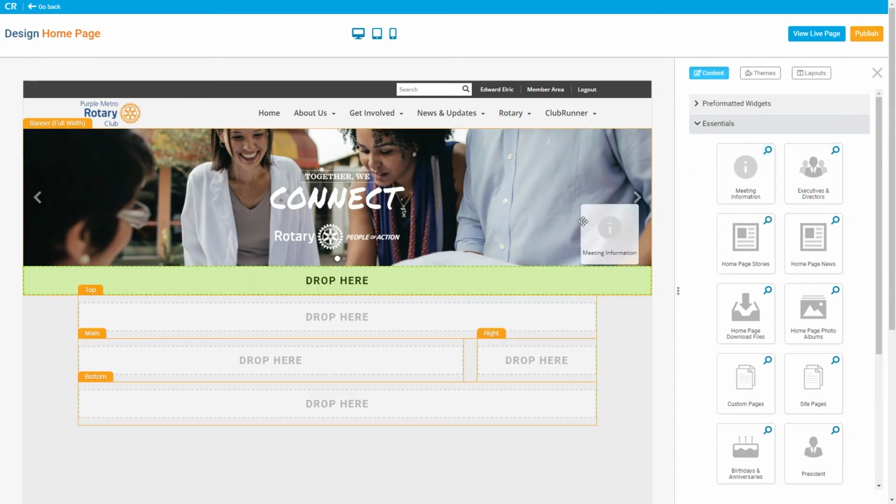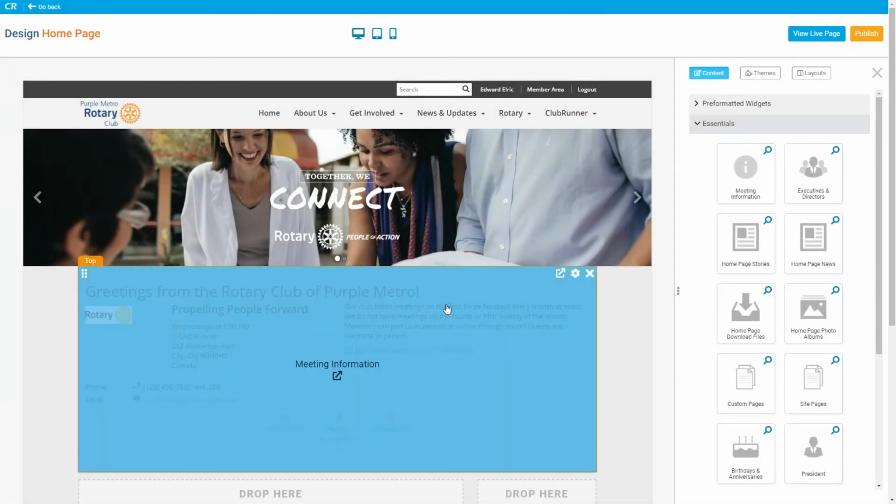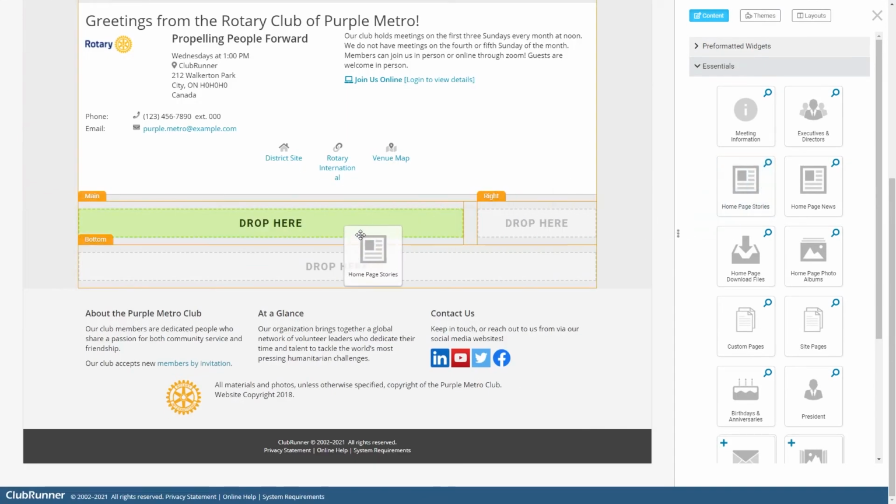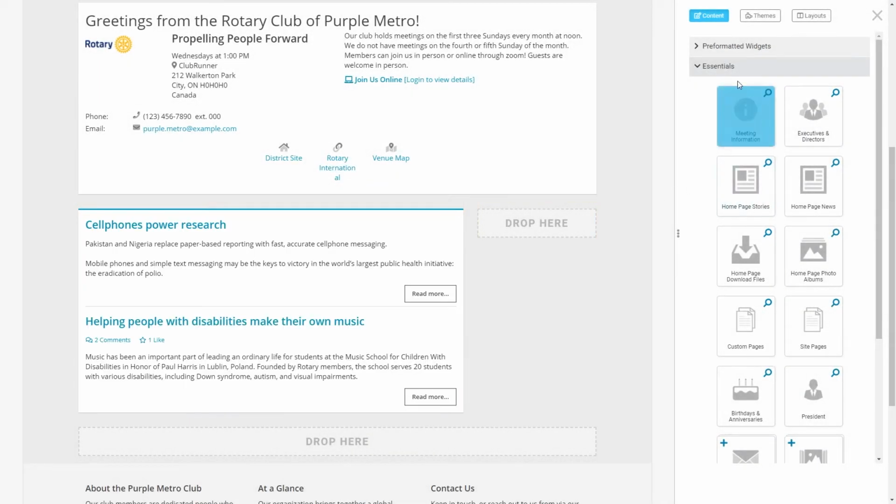Let's go ahead and add a few widgets. I'm going to add the meeting information, homepage stories, and upcoming events widgets just by clicking and dragging each widget onto the live designer.